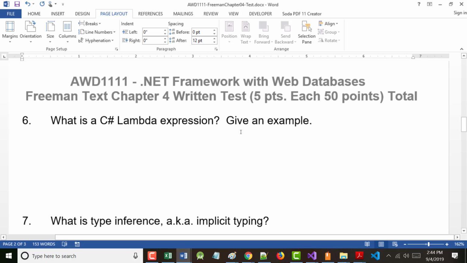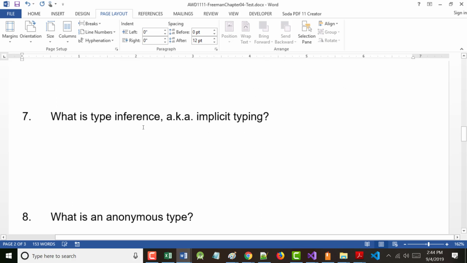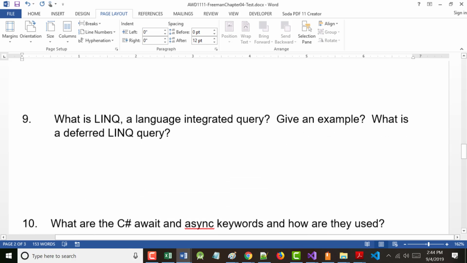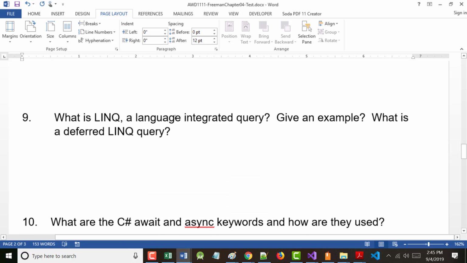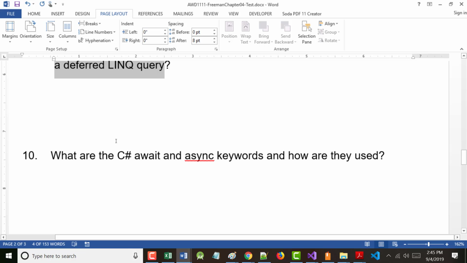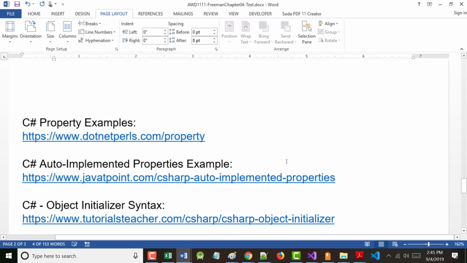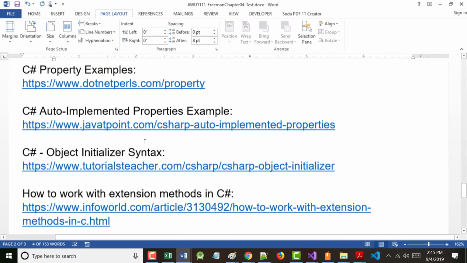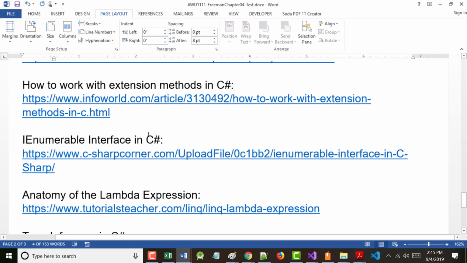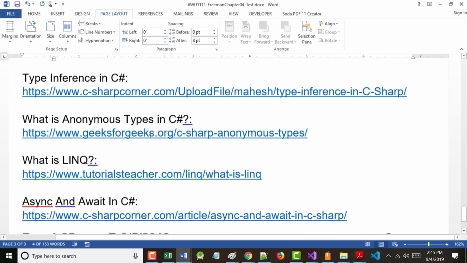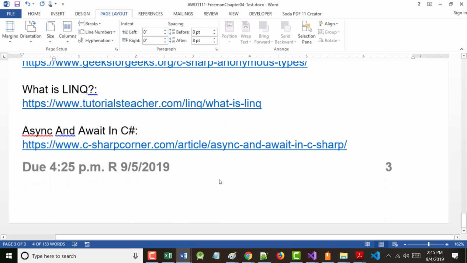What is a lambda expression? Give an example. What is type inference? What is an anonymous type? What is a LINQ query? And give an example. Then explain what the difference is between a LINQ query and a deferred LINQ query. And what are the C# await and async keywords and how are they used? I've also got in here property examples, auto increment, etc. So there's stuff in here for all of this.